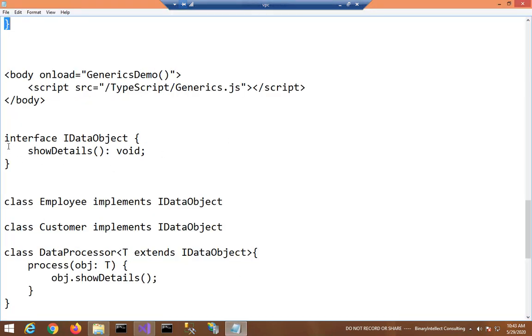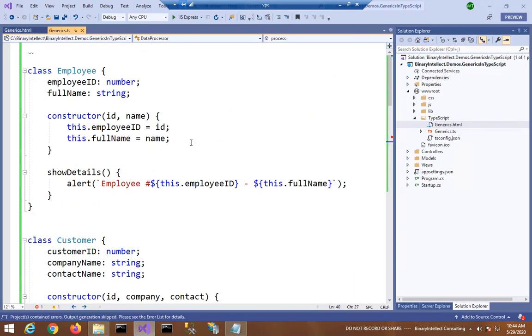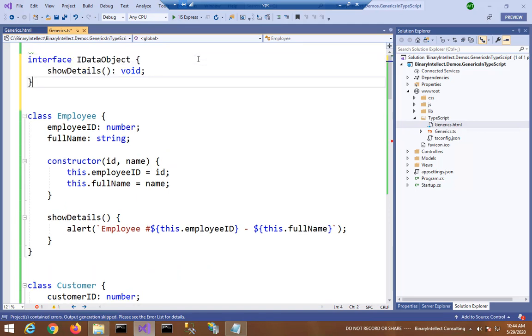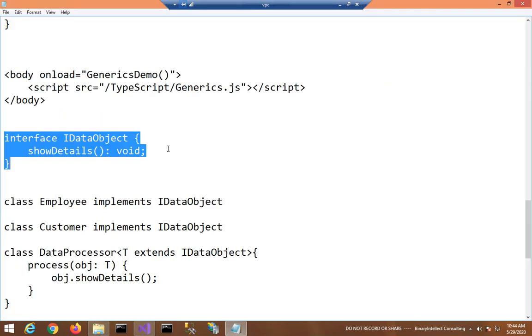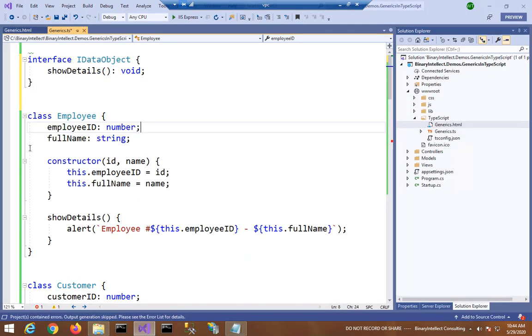So let's fix this error now. What we'll do is we will isolate the common members of both the classes. We can isolate them in an interface. We can wrap them in an interface. So here I created an interface called iDataObject, which has a method called showDetails. And I will make the employee class and customer class implement that interface.